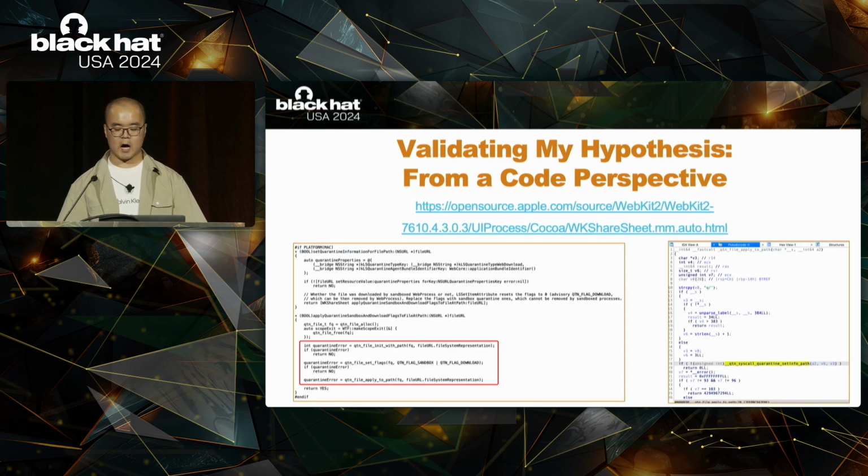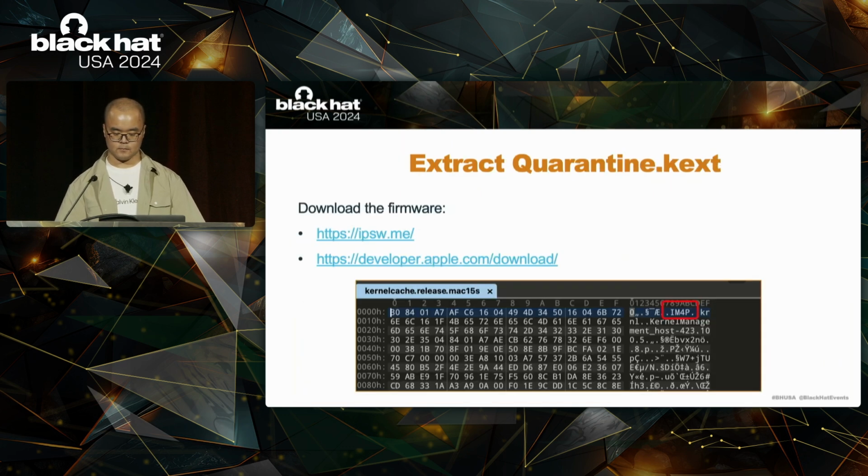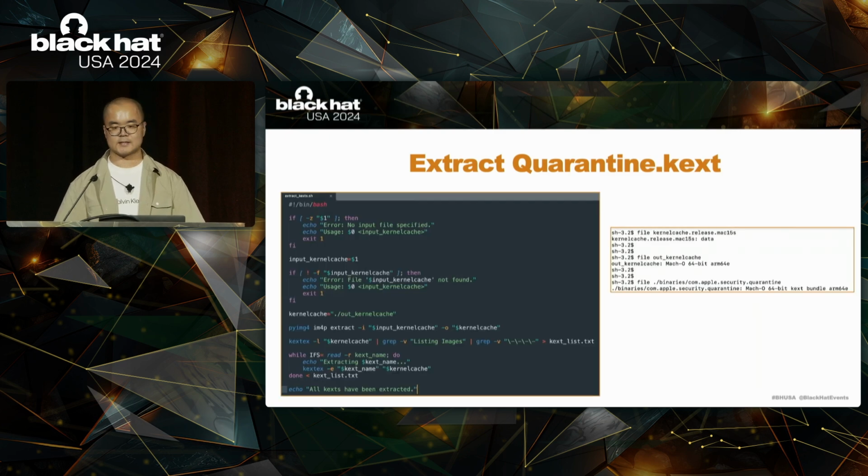Here is a demo of how Apple uses these quarantine APIs to generate the quarantine attributes. As we can see in the picture on the right, the quarantine kernel extension generates the attribute. So we need to analyze the quarantine kernel extension. The quarantine kernel extension is packed into the kernel cache, so we need to download the firmware first. The kernel cache is in IM4P format, so we need to use some scripts to extract its content. Here is a demo. After this, we can just use IDA Pro to analyze the binary.